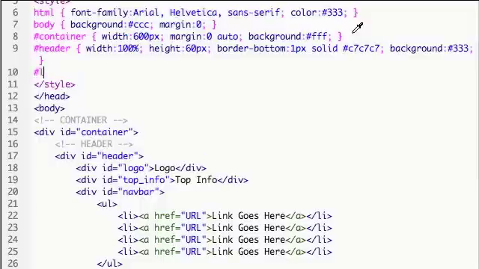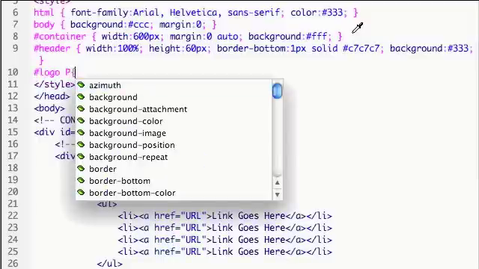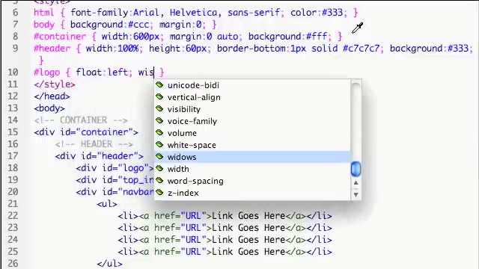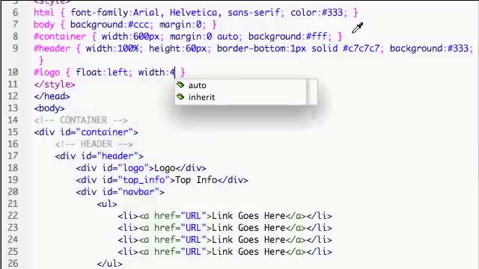So I'll continue to add here. I'll add the logo in. And the logo is going to be on the top left, so I'm going to want to float that left. And I'll just add a width and height to it. Whoops, there we go.